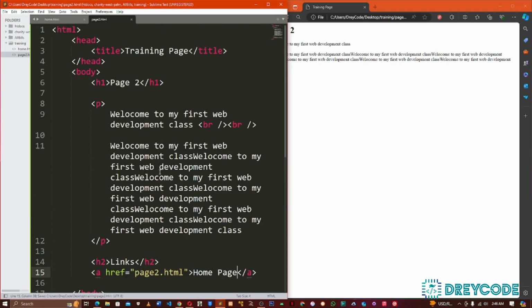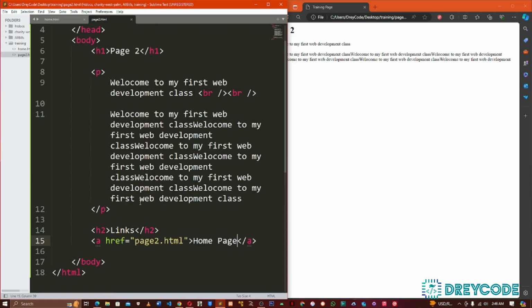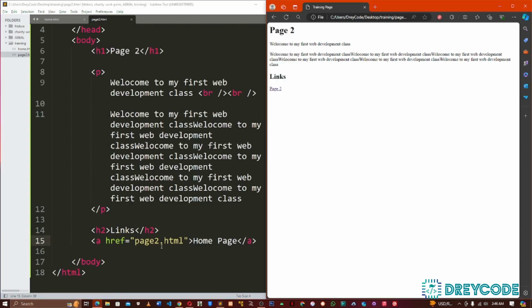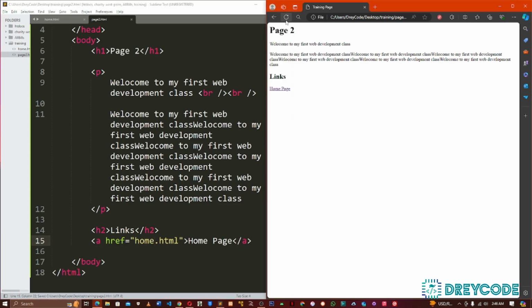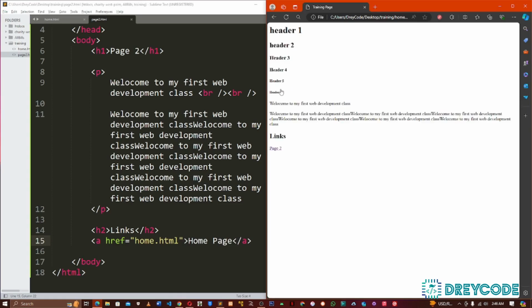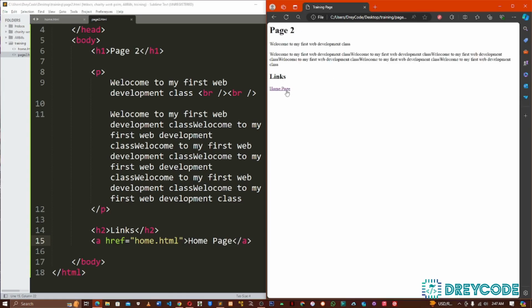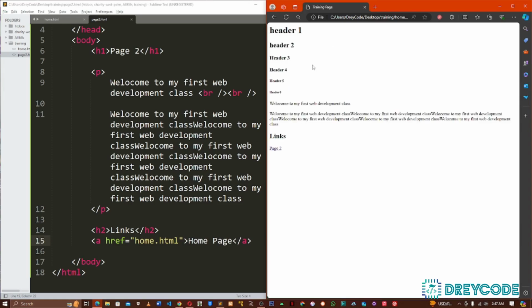Then we need to change the name of the link also to the link of the home page, which is home.html. So when we click on the link, it knows where to go. Save. Come back here and refresh. You can see we have the home page. Click on this, it goes back to the home page. Click on the page 2, it goes back to the page 2. So basically, it's actually that easy.